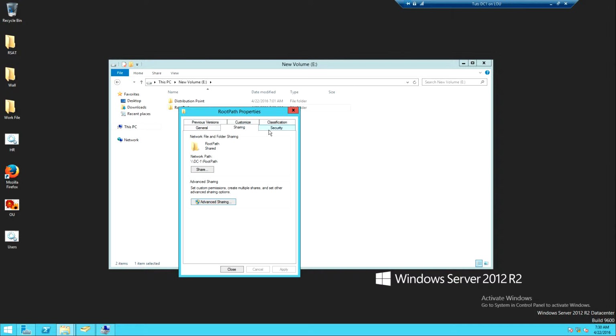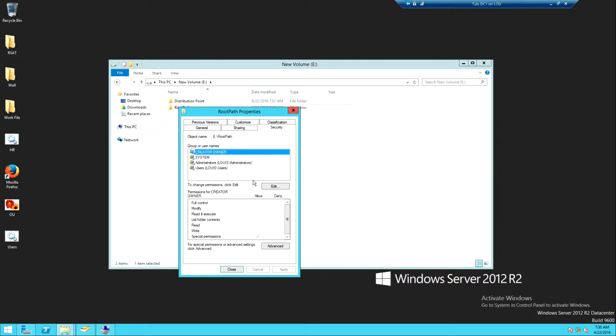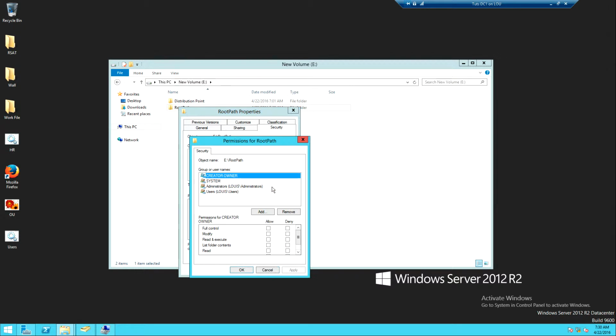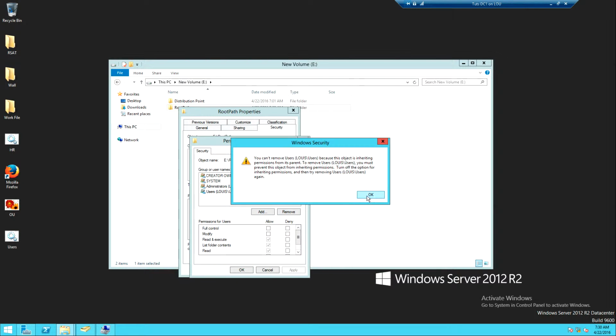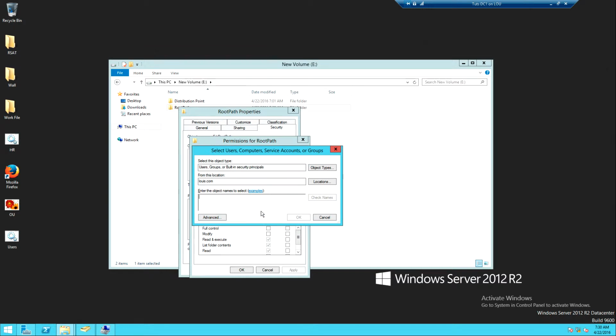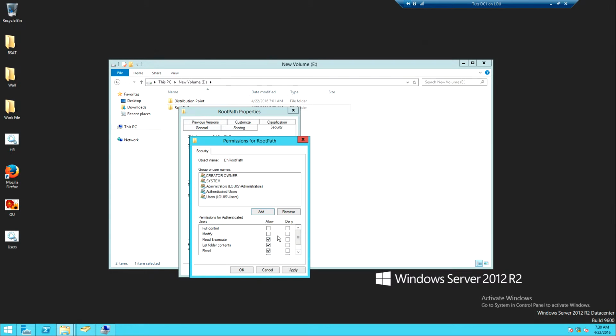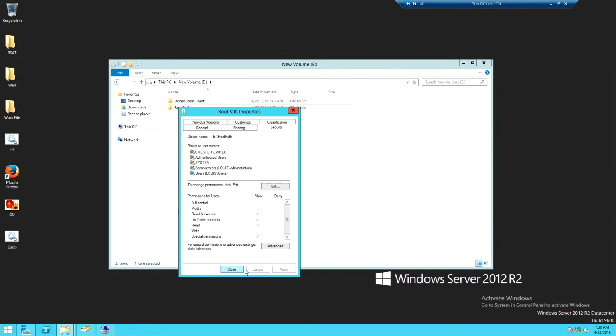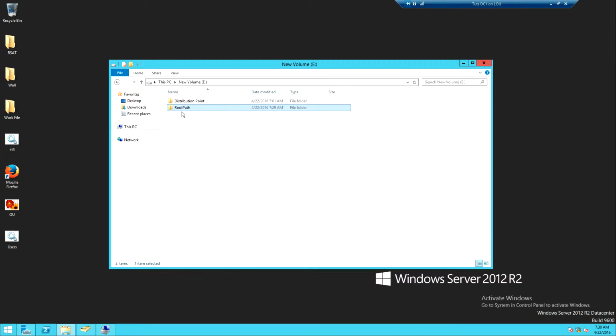Then we come to security, we have to add authenticated users. So we have to remove the users, remove these users. Okay, so you can remove because this object is inheriting the permission, okay, not a problem, but still going to add authenticated users. Check names, okay, and then we are going to give them modify and then apply, okay, and then close. So on the sharing level, this is done.